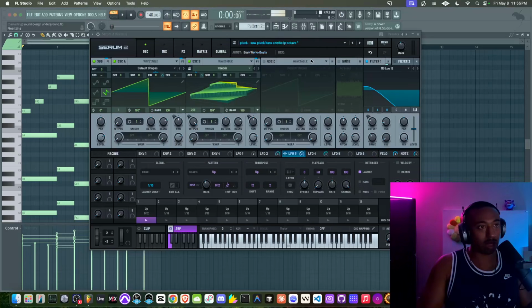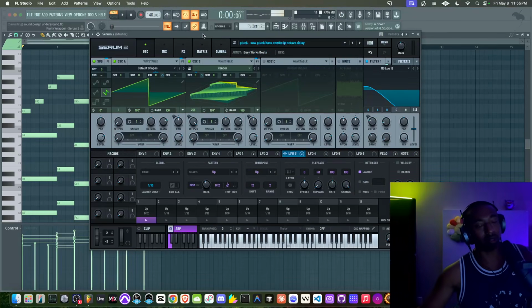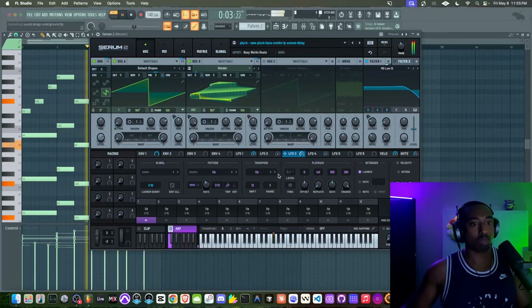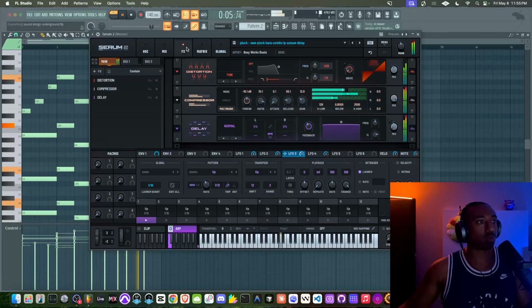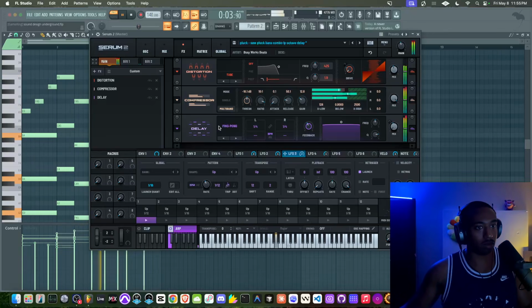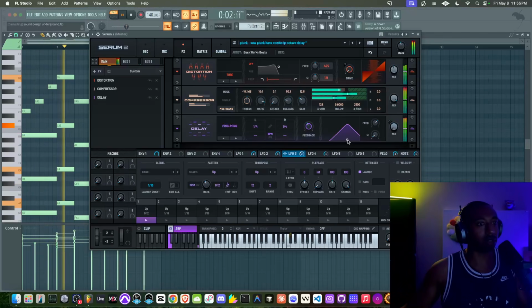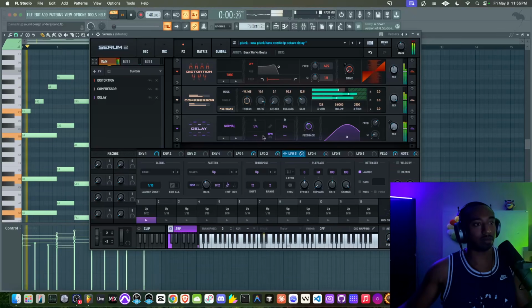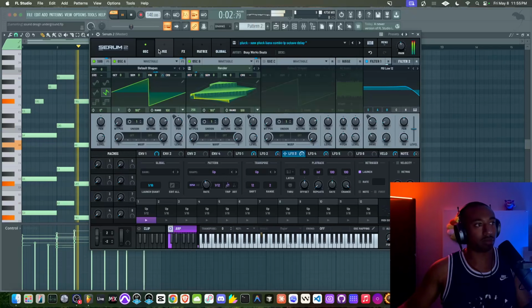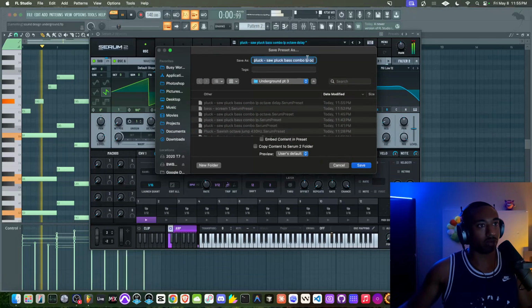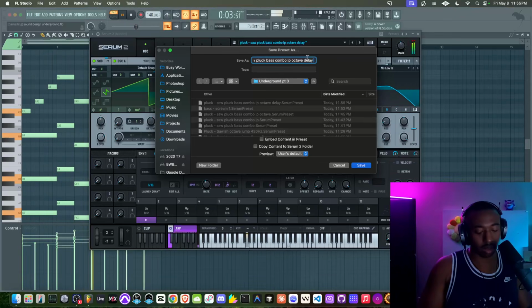So Serum is definitely the industry standard in terms of sound design. This thing is the best plugin, period, for sound design. Now let's filter out the responses so it's not so overwhelming. So notice I'm saving all these little tweaks to the sound.